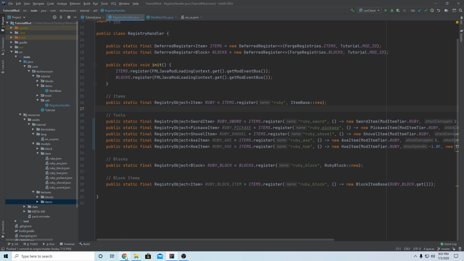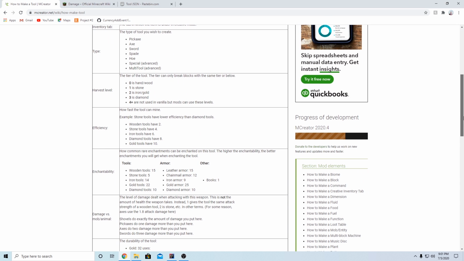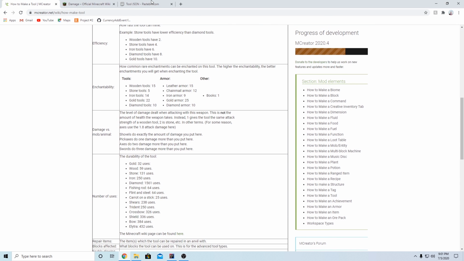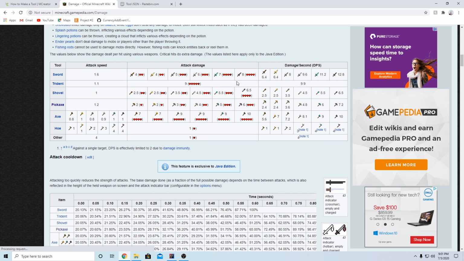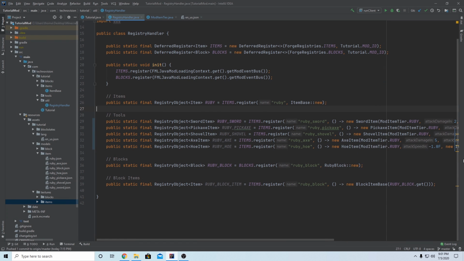And once again, I really hope you check out this wiki page down here. I'll leave a link to it. It has so many great vanilla values that you can use, as well as this damage page, which will show you all the different damage values and base damage values, as well as attack speeds that you can sort of mess around with yourself.